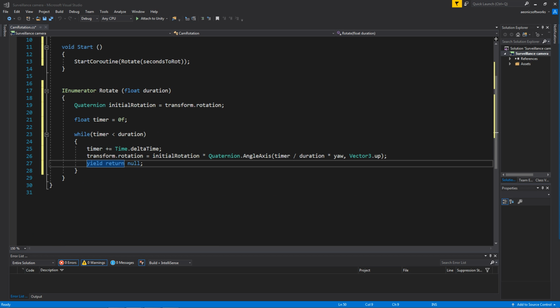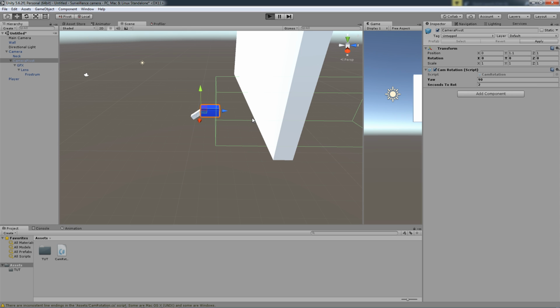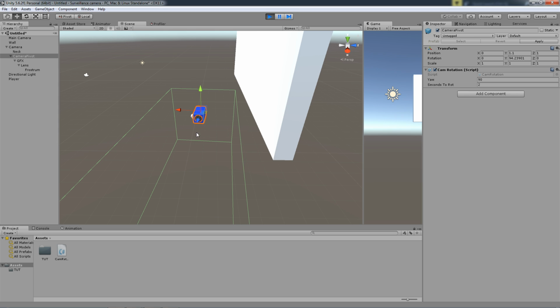And with this, I'm going to give this a quick save and head back into Unity, and I'm going to quickly just go onto the camera pivot where the rotation script is attached, and I am going to give it a seconds to rot of 2 and a yaw of 90. So what this should do is rotate to its right, I do believe, by 90 degrees over 2 seconds. I'm going to quickly press play and just check to see if this is in fact working. As we can see, that has rotated 90 degrees over the 2 seconds. So it is working as we want it to.